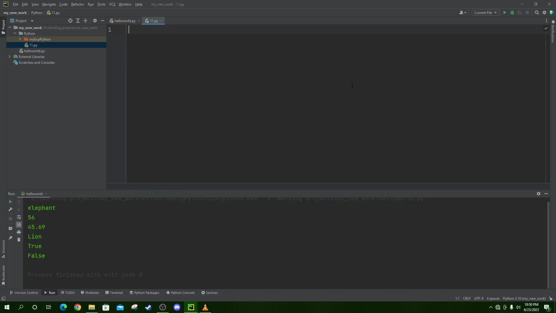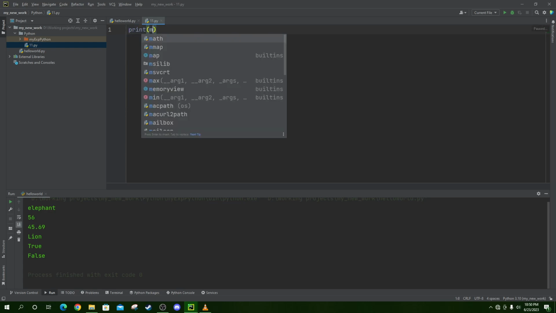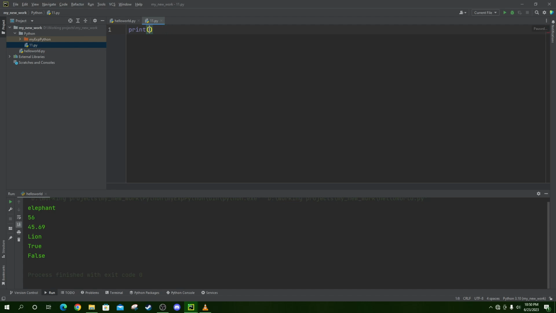Now today you're going to understand how to print out different types of variables. First of all, let's see how to print out a simple value. Let's say I want to print out my name. Sorry, I forgot the double quotation. My name is Mimisi.